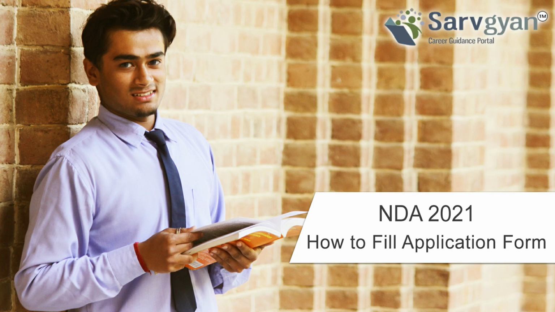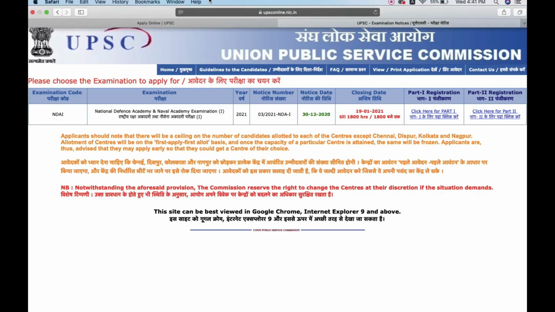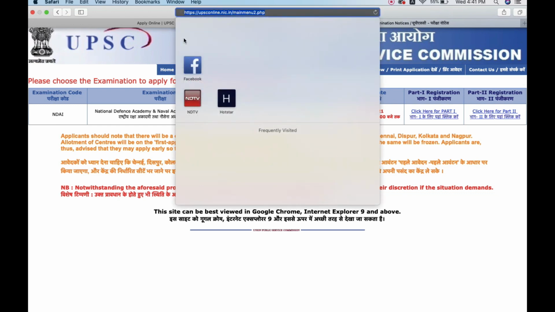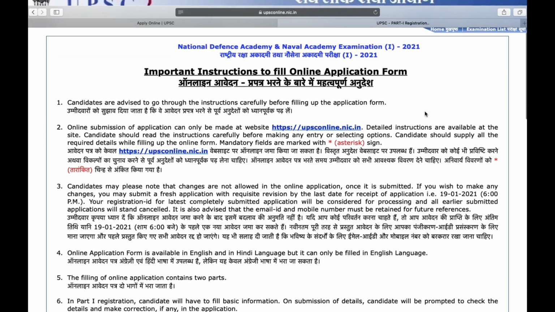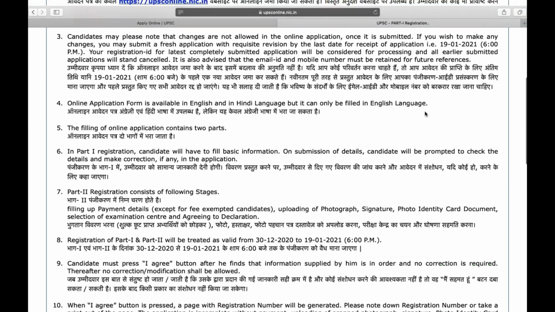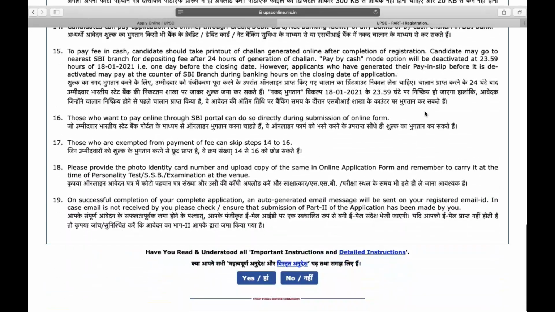This is a tutorial about how to fill NDA 2021 application form. Visit the official website of UPSC. Click on Part 1 Registration. Read all the instructions before filling the application form. Then click on Yes.